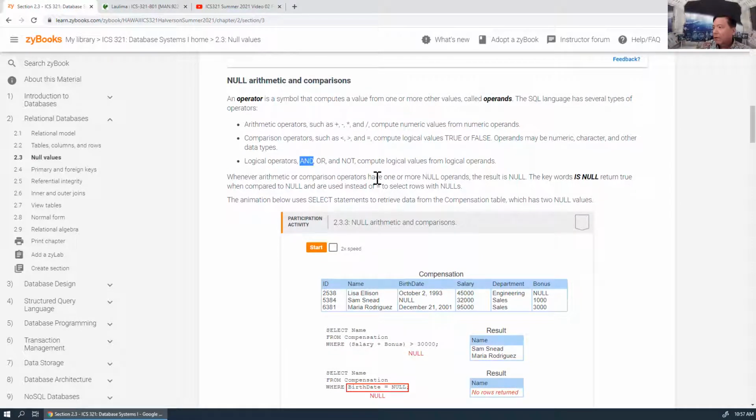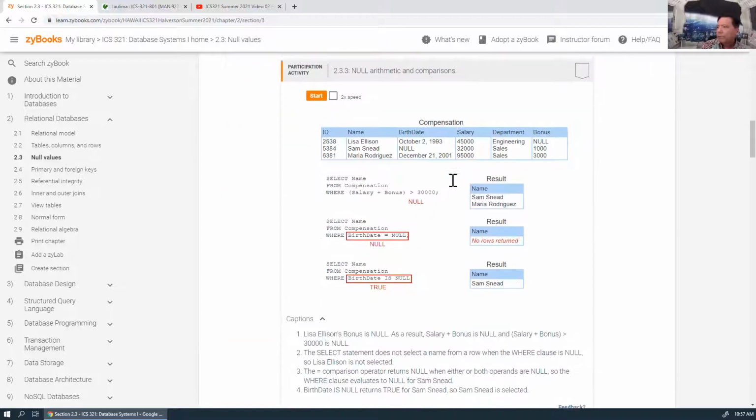Whenever an arithmetic or a comparison operator has one or more null operands, the result is null. So the keyword IS NULL returns true when compared to a null, and is used instead of an equal sign when you're comparing nulls. So if you want to find out if something is equal to null, you use IS NULL rather than equals null.